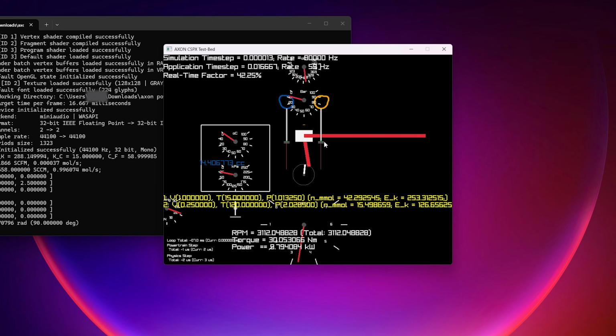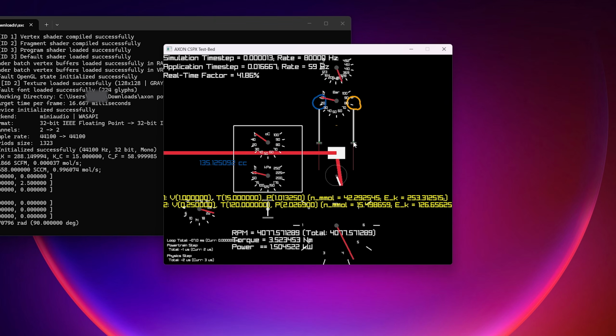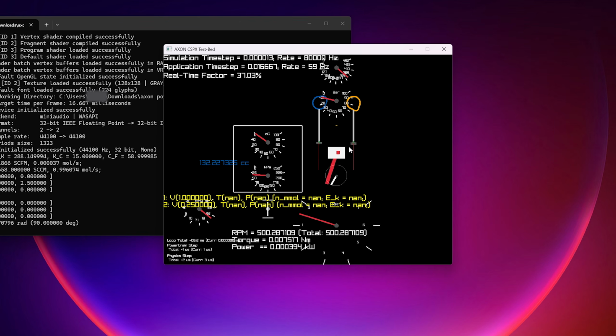The performance is actually already pretty good. Compiling with the highest optimizations allowed me to run the project at 80 kHz, which changes the sound quite a bit.